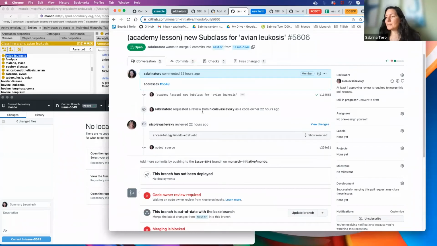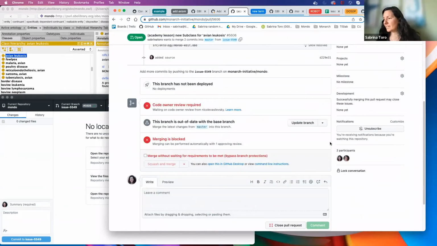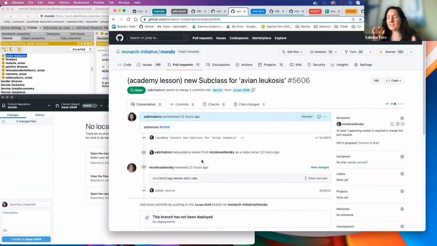And so the same process is going to happen. Nicole is going to look at it, and if everything is good, she's going to say all is good, you can merge. If there are still some issues, she's going to make more comments, and then we'll go back and iterate as many times as needed.